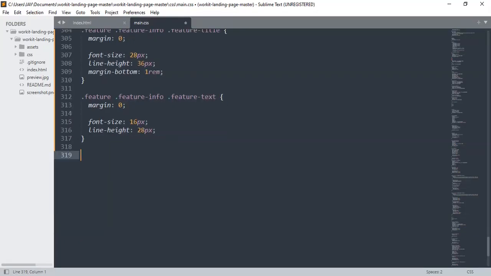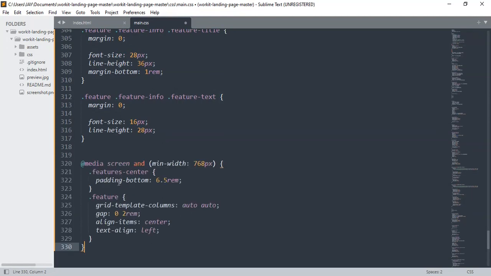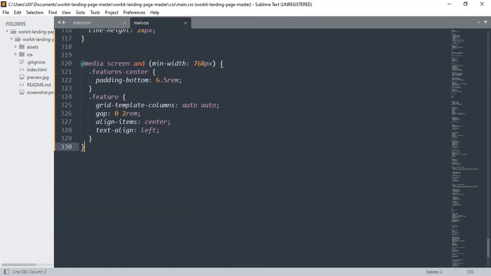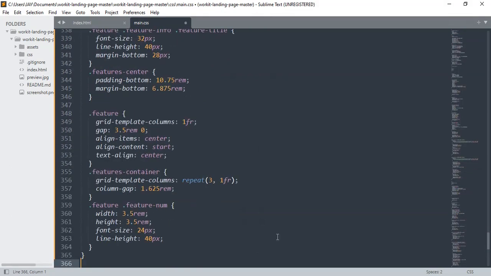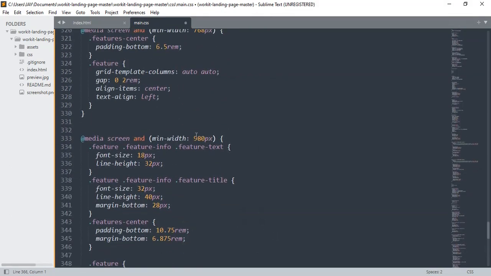Now I'm going to start the tablet view for the features section. Padding, I'm setting 6.5 rem. Then the features, I wanted to display grid, template columns auto, gap 0.2, align items to center, then text align left. Then after styling this one, let's now go for large screens, that is 980 pixels.